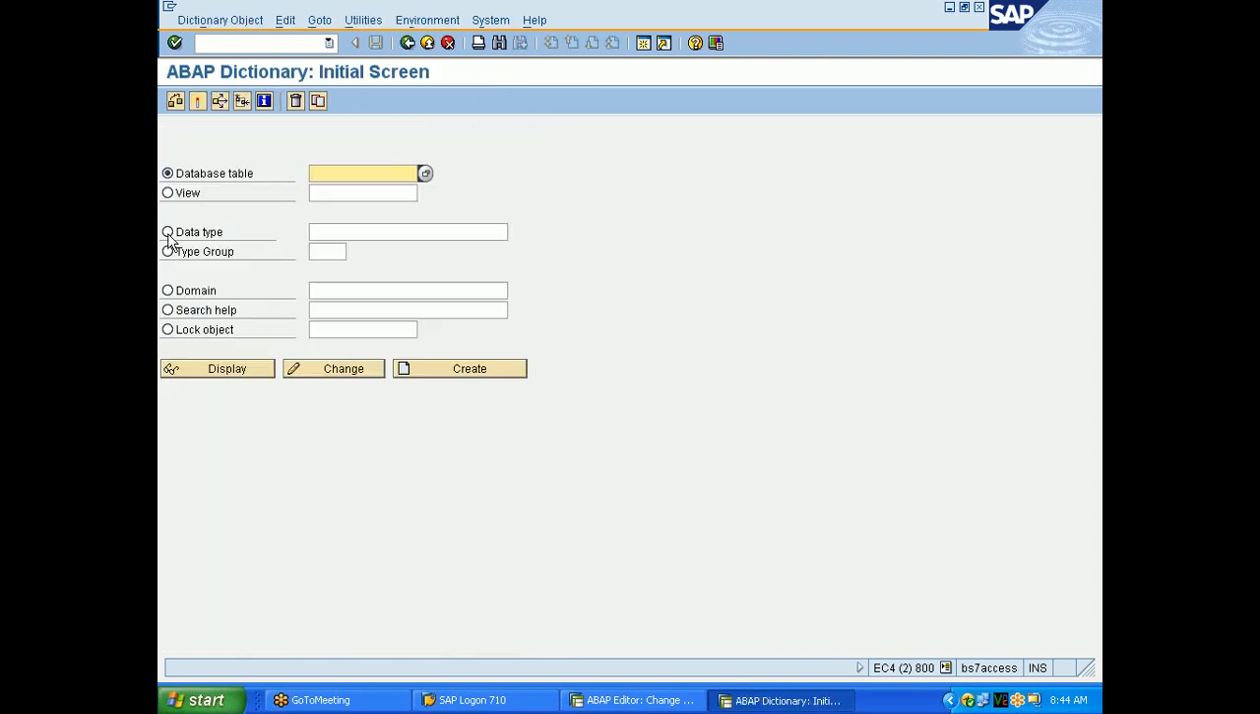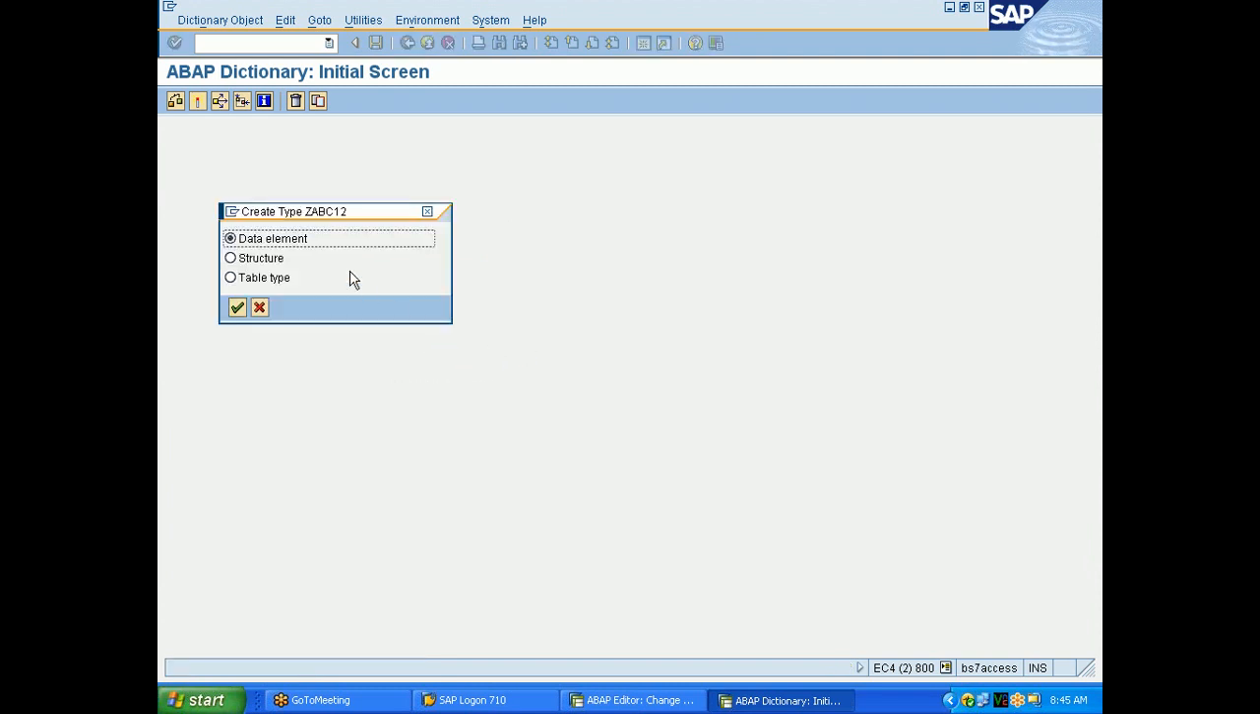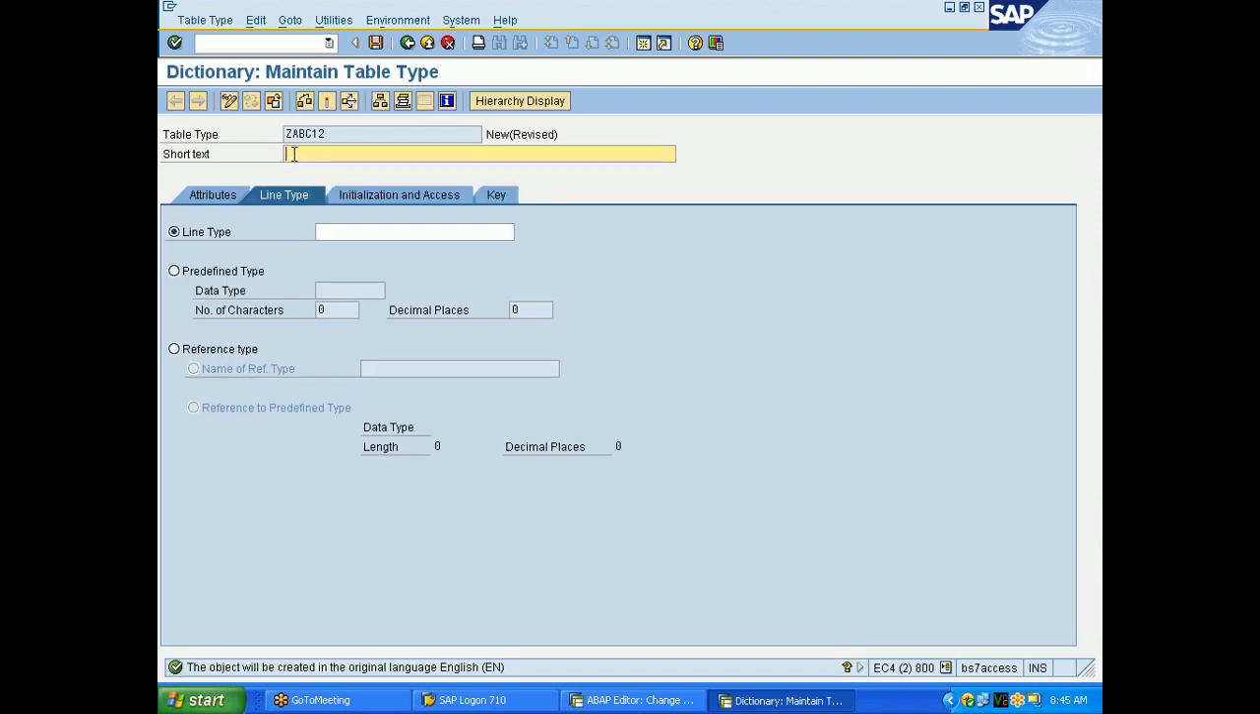We are back in the data dictionary. Here we were giving the data type. Give some name, ZABC1 or 2 or something. It should start with Z or Y. Click on create. It already exists, so I'll give some other name. Here you select the table type. Give the short text: table type.